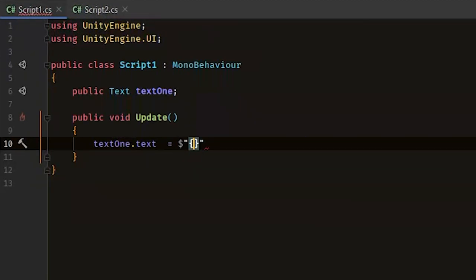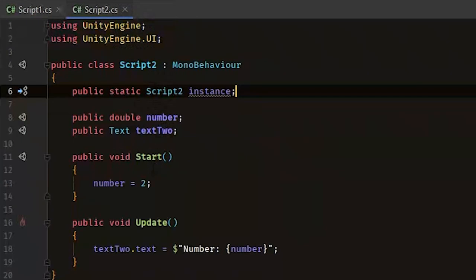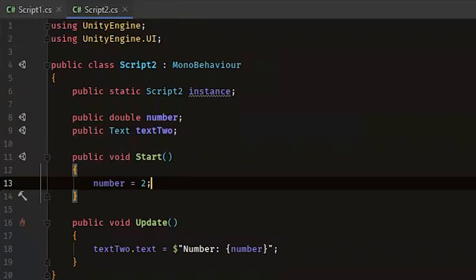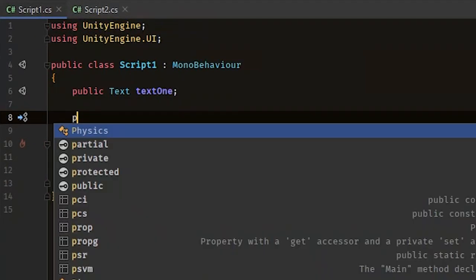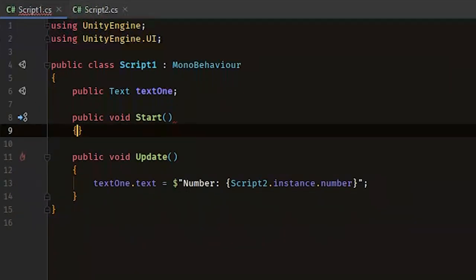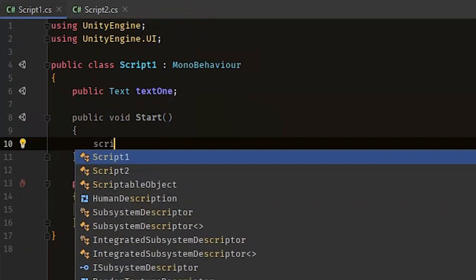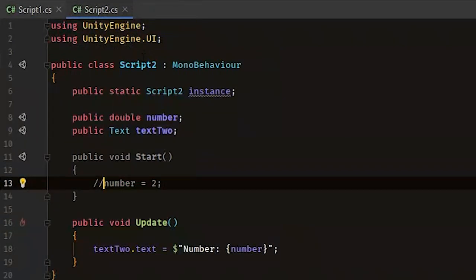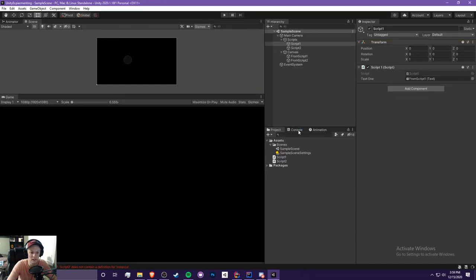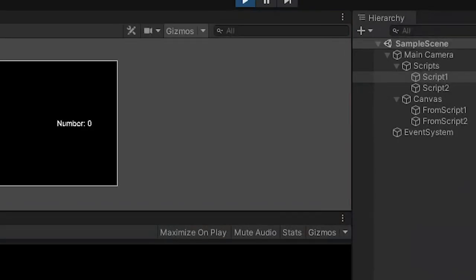So let's say we want our script two instance number to print here. Okay, so let's get rid of this public void Start. I'm just going to comment this out. Let's say we want to assign this number in our script one instead, using the Start method. So I'm going to set Script2.instance.number, and I'm going to set it to three this time. Okay, so now both texts should say three. However, it's not going to succeed. We're going to get a null reference error.